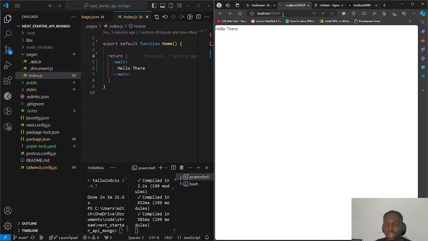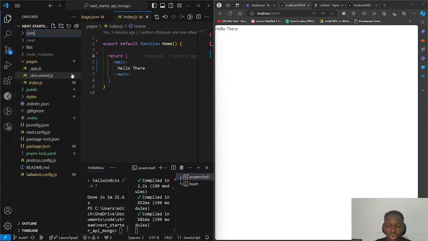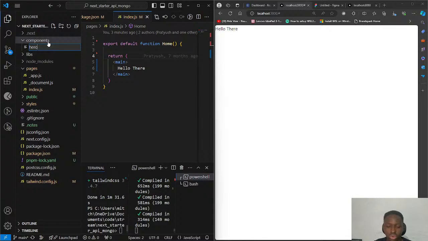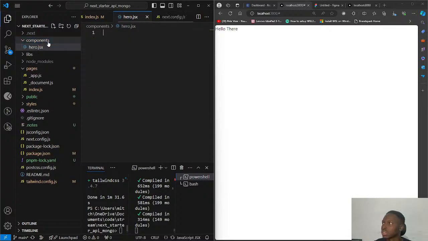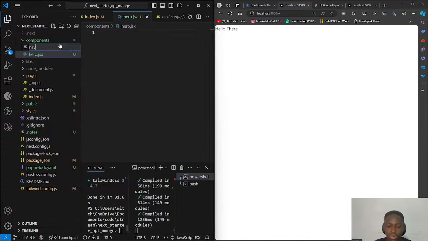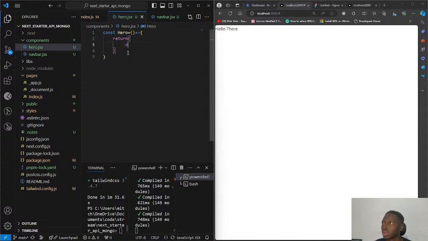So I'm just going to create a folder called component. And in the component, we have our hero.jsx and our navbar.jsx. In our hero.jsx, I'm just going to say const hero, return a div, and the div should say hero.